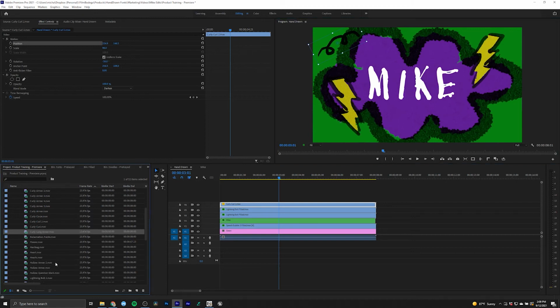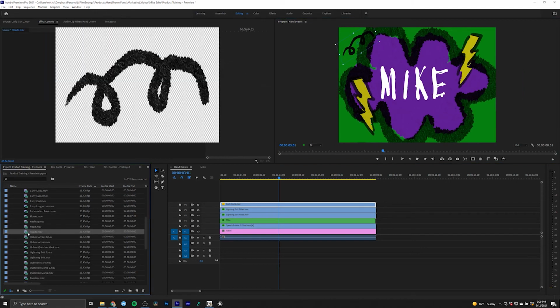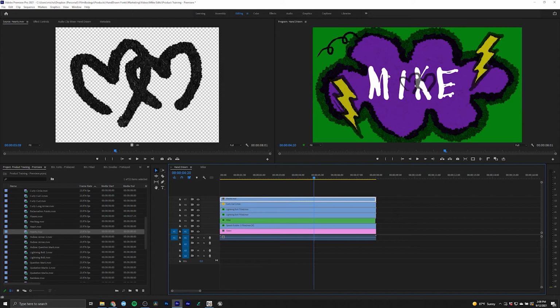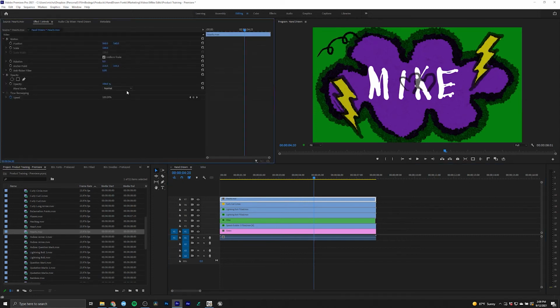What else we got? Let's see, let's do some hearts. Grab some hearts, add that to our timeline. Same thing, I'm gonna go to my effects controls. Let's darken this and let's play with the position.